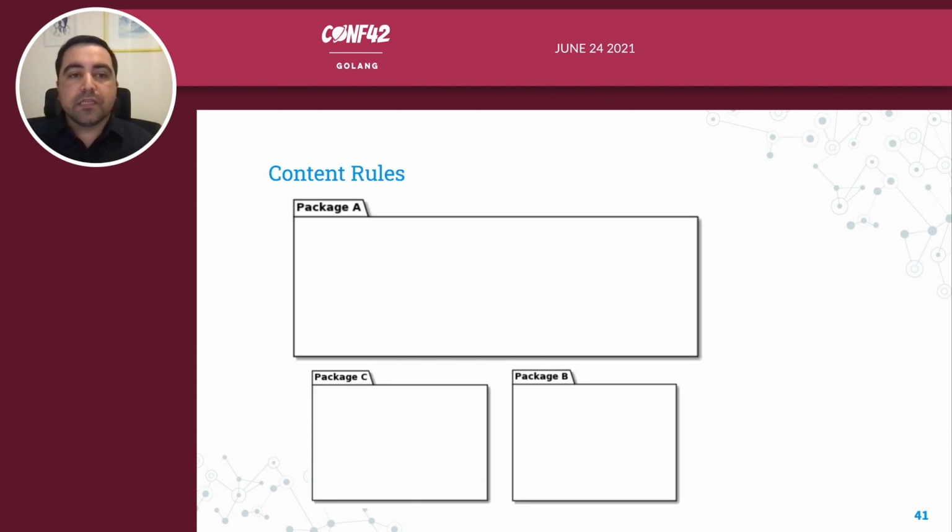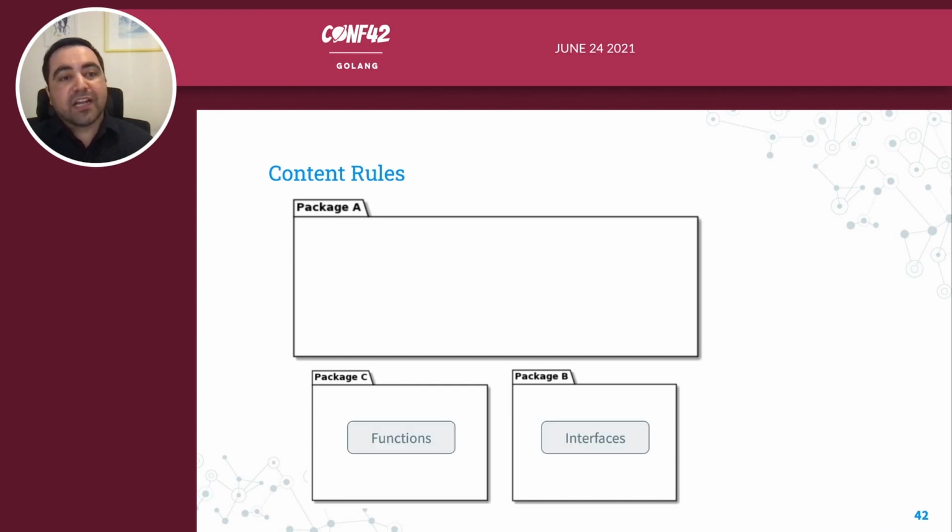The next type is content rules. Those rules are about which content is allowed as part of a certain package. For example, package B allows only interface definitions, and package C allows only function definitions.